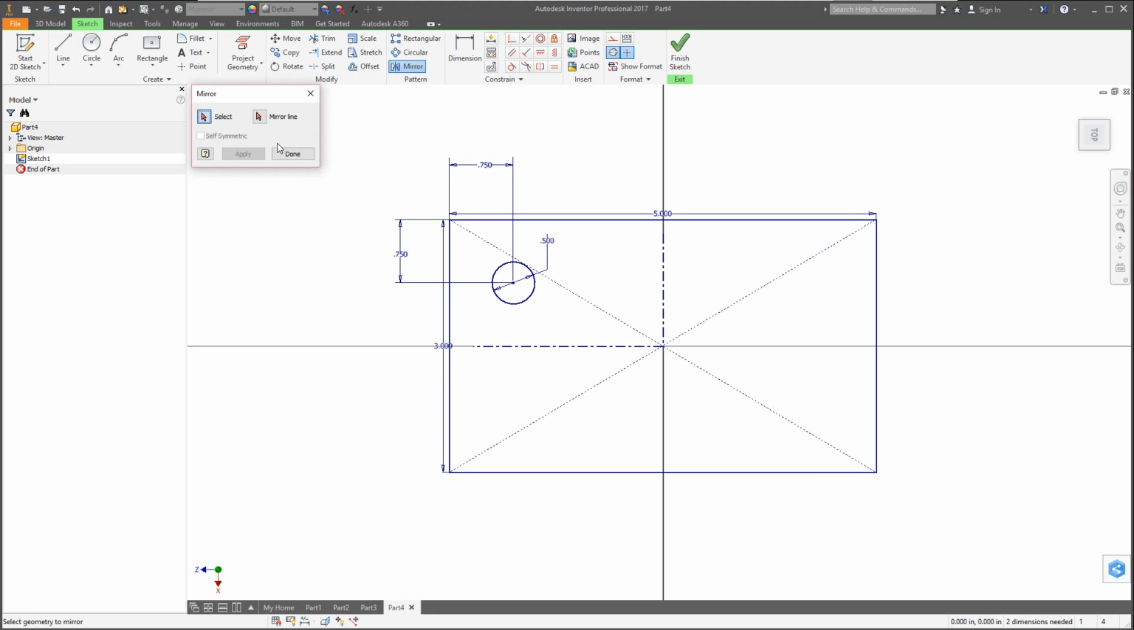Go to mirror, and it's on select, so we select what we want to mirror. Click on the circle. Now click on mirror line, this little button here, and click on the vertical center line and hit apply. And it should mirror it over to the other side. Now select both circles, click on mirror line, and select the horizontal center line and hit apply and hit done.